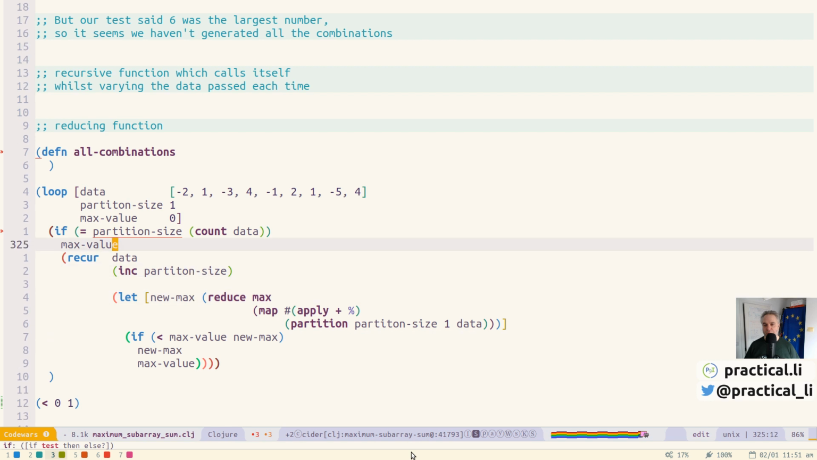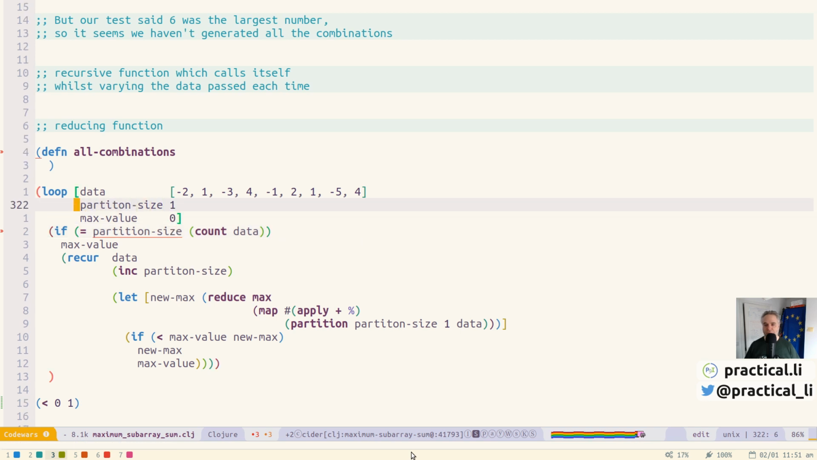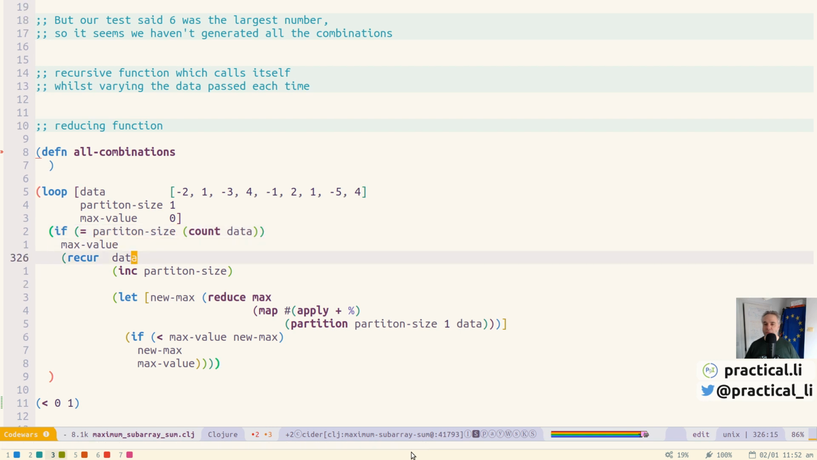Why is it not liking that? Did I spell it wrong? Oops. Boom. I must have spelled it wrong. There we go. So it even corrects my dodgy spelling as well.